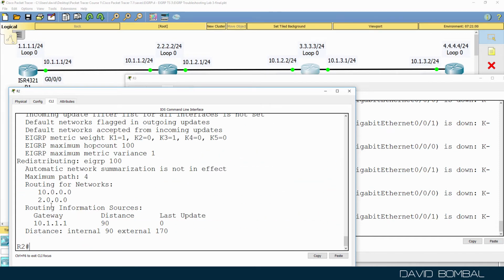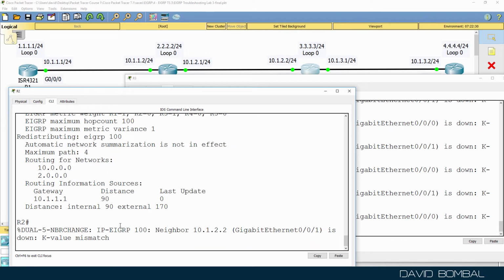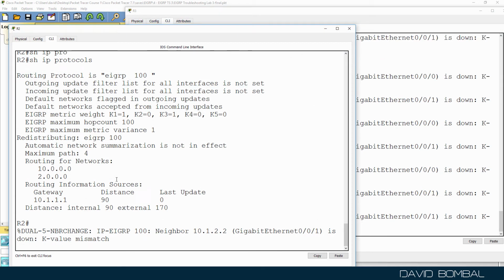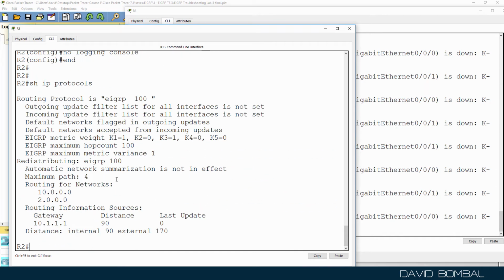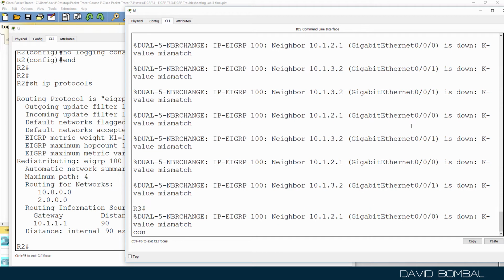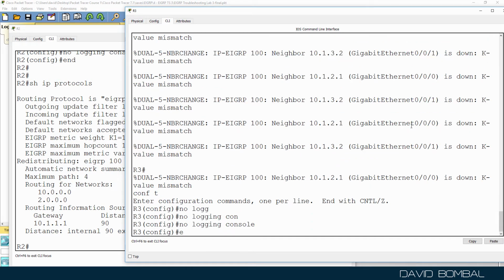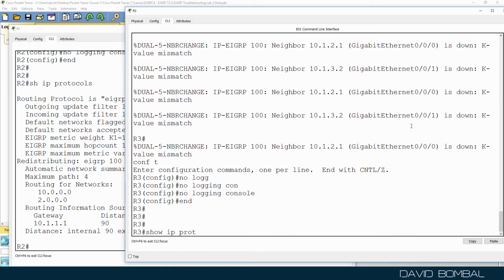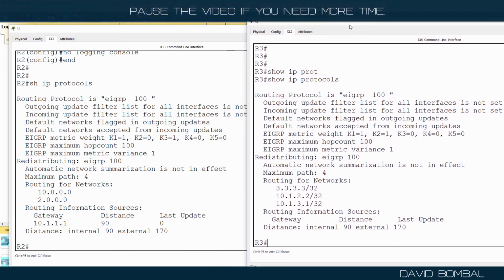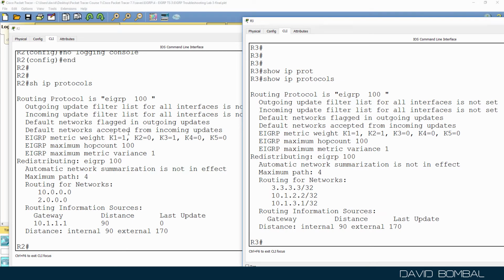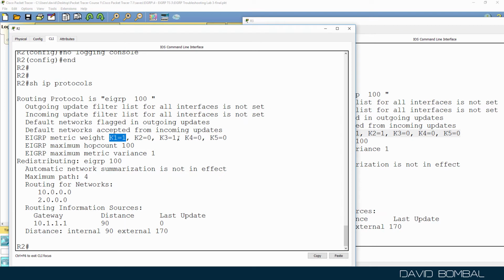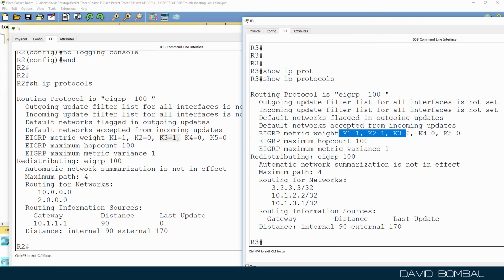Show IP protocols will show us the configuration of the routing protocol. Now we're getting a lot of output on the screen, so I'm going to turn off logging to the console so that we can see what's going on. So show IP protocols shows us that output. On this side, we're getting the mismatches, so no logging console. Show IP protocols shows us the output of the two routers. Can you see the issue? Notice these K values. Notice these K values. By default, EIGRP uses bandwidth and delay. The K values here have been changed.